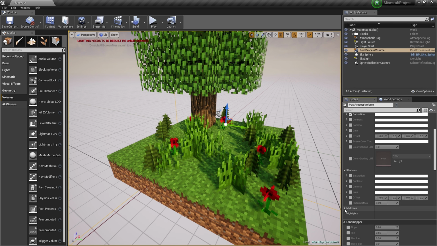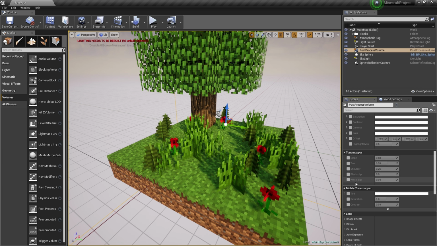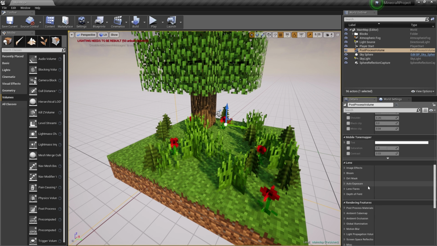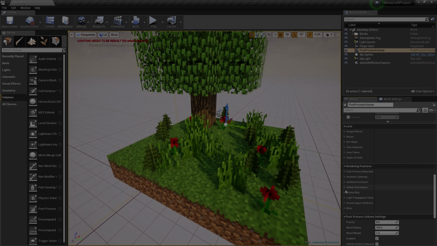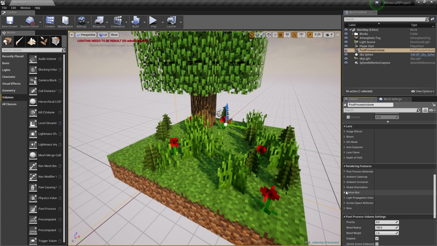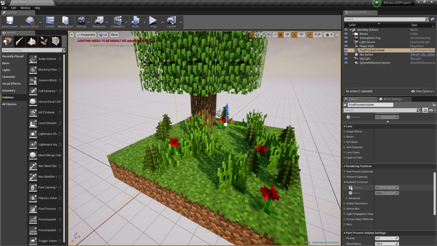And go down until we find, let's see here. Let's go for the lens effects and rendering features. Right, in here I'm going to go ahead and look at the global illuminance ambient occlusion. Ambient occlusion is really interesting, and also the ambient hue map. The ambient occlusion will add a bit more darkness to specific areas, such as the bottom of the plants here.